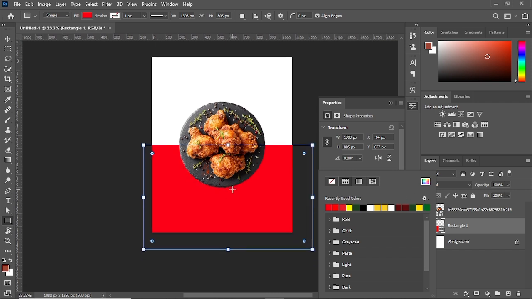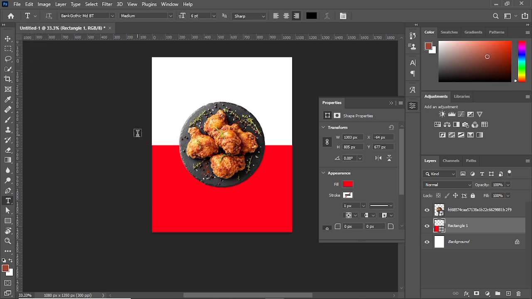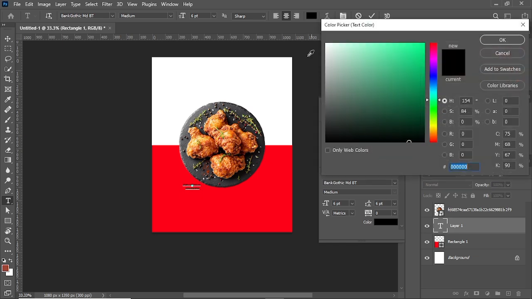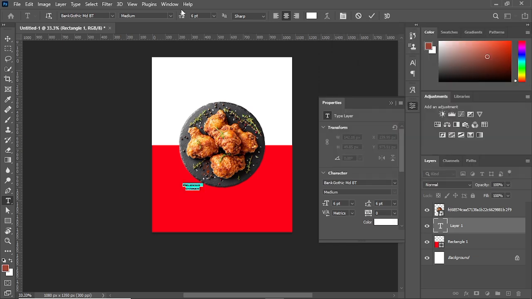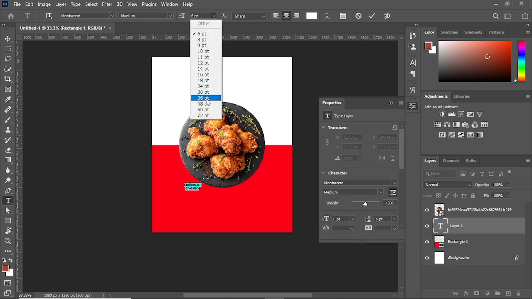And then typography. We'll type delicious chicken. Now we have to consider one thing about design: the font matters. You have to be careful how you choose your typefaces and fonts. So now let's make that bigger.